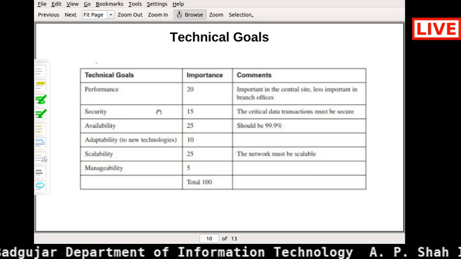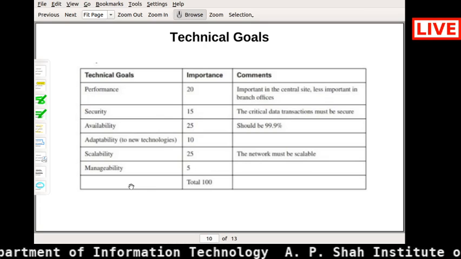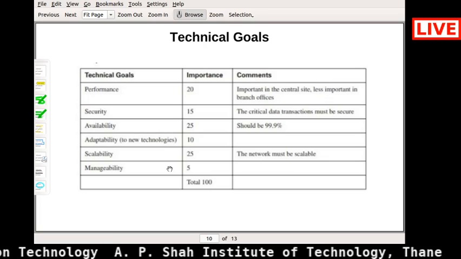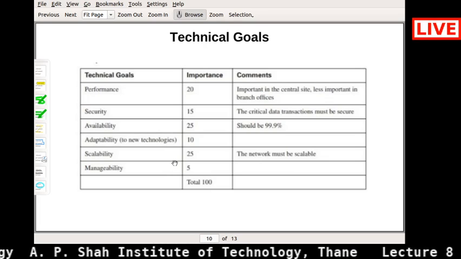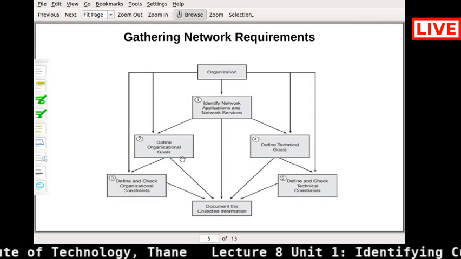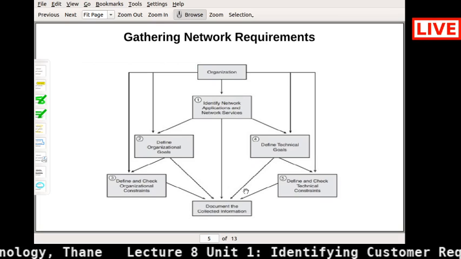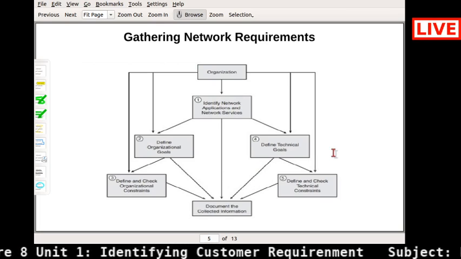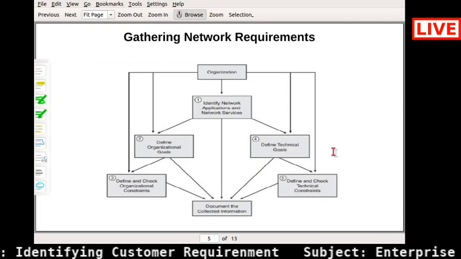So this is a generic example that I am giving here for each and every aspect, which we can call the network design requirements, right? Then we will move next to our fifth module, that is nothing but define and check, which we can call technical constraints, right?